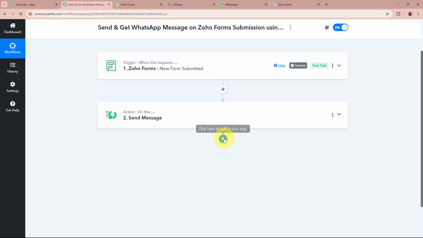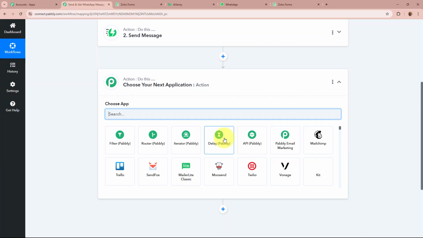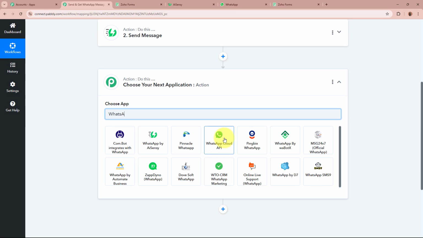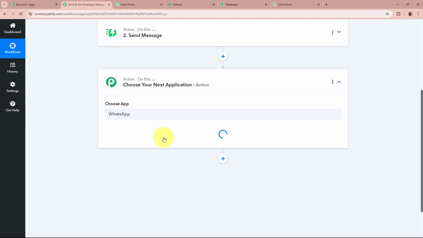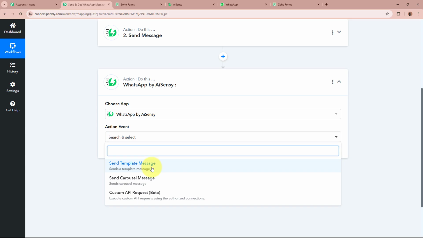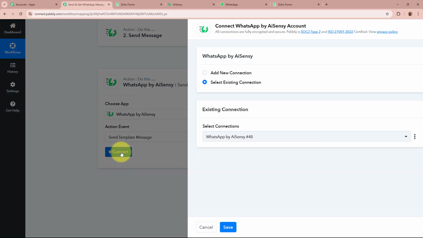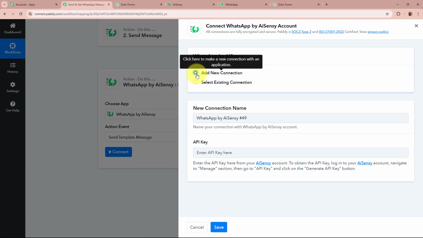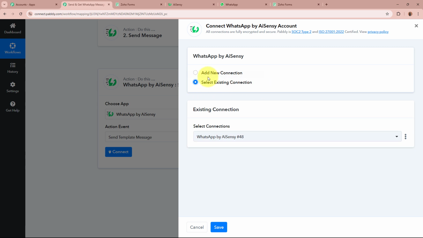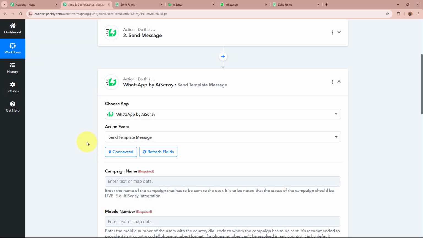Now for that, we're going to add another action step to this workflow. And for the action application over here, I'm going to again select WhatsApp by AiSensy, and for the action event, Send Template Message. Then I'm going to click on this Connect button. A window is going to appear in front of you on which I'm going to select the existing connection. But if you want, you can add a new connection right here. Okay, and then I'm going to click on the Save button.